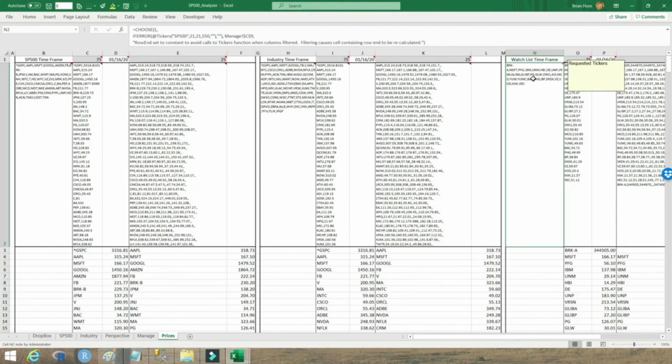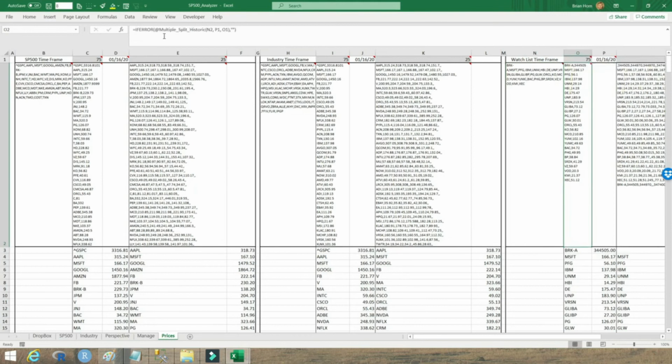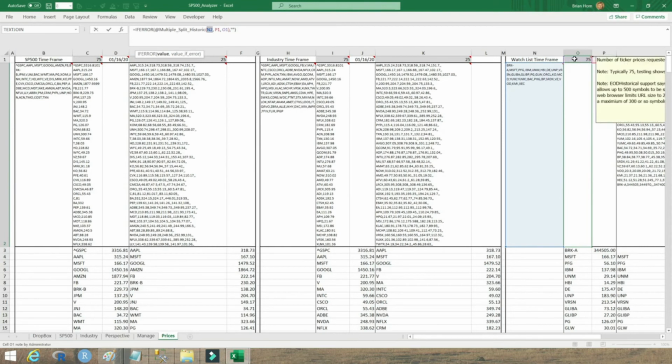Now the cell to the right of where the tickers are listed is a formula multiple split historic, which we talked about in previous videos, and it references the ticker list in cell N2. So as soon as the tickers are updated in cell N2, historical prices are pulled for those tickers. Notice that the formula in N2 also makes reference to two other cells, namely P1 and O1. Well, P1 is the historical date that you're asking for prices, and then O1 is the number of tickers in one group that the external data source allows.